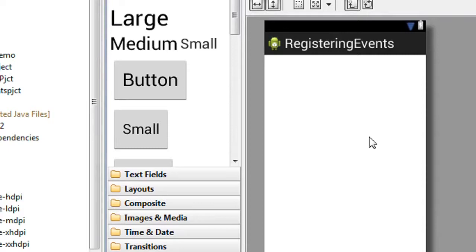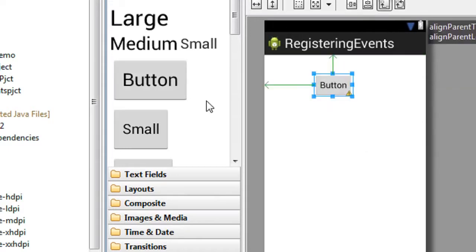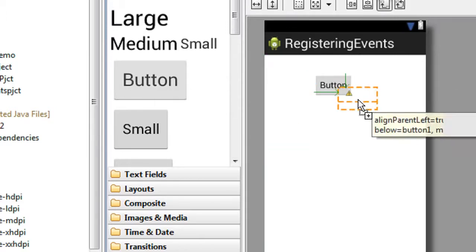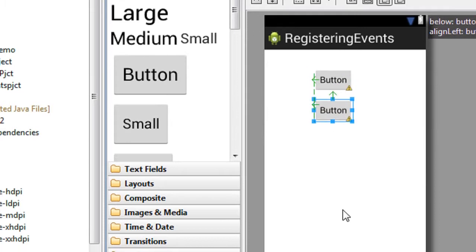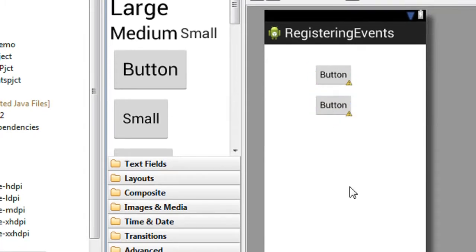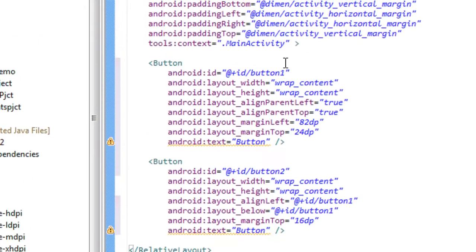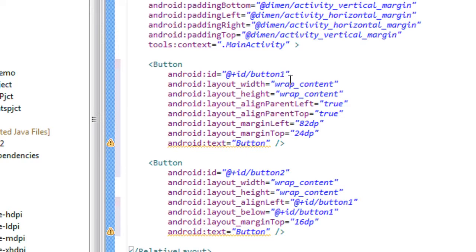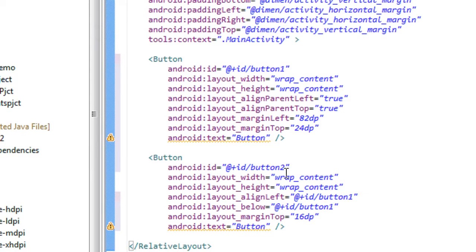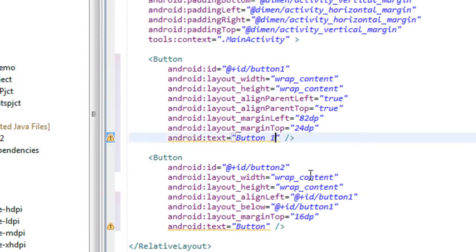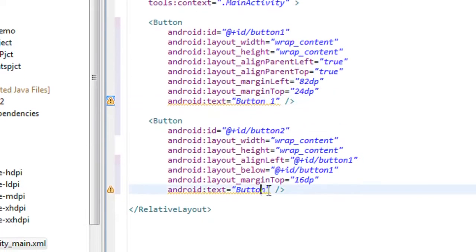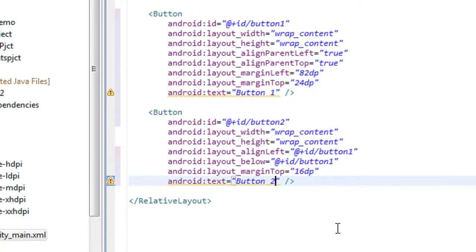Here a text view is present. I just delete that text view and add two buttons here. Okay, I just added two buttons to the activity, and now I have to change the ID of the buttons. The ID of the first button is button1, and for the second it is button2. I also change the label of the buttons as button 1 and button 2.